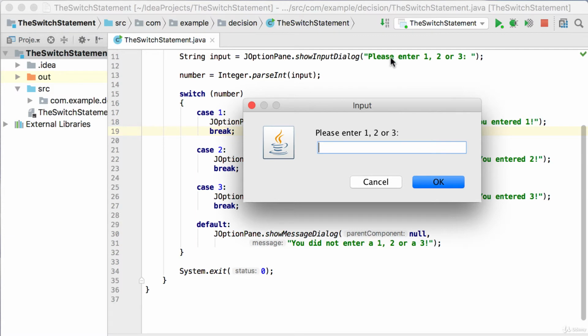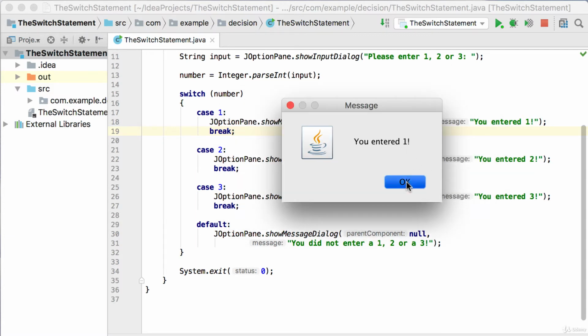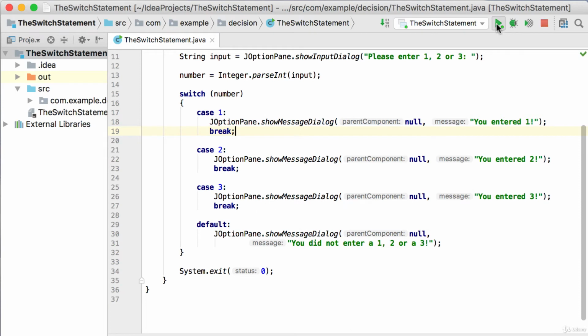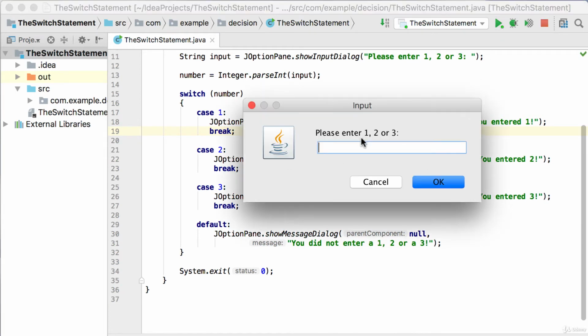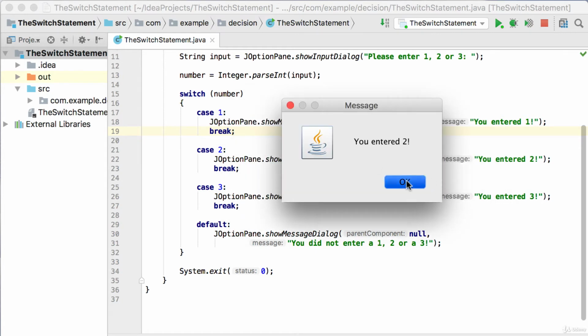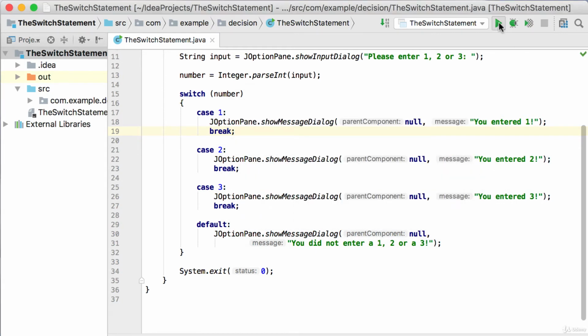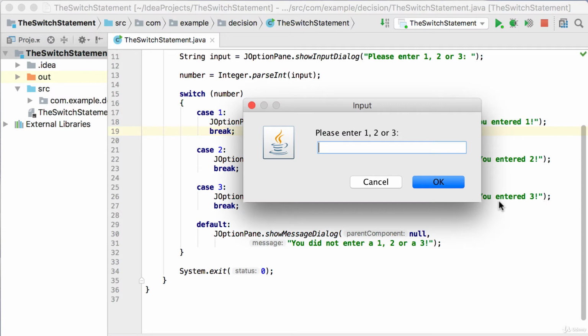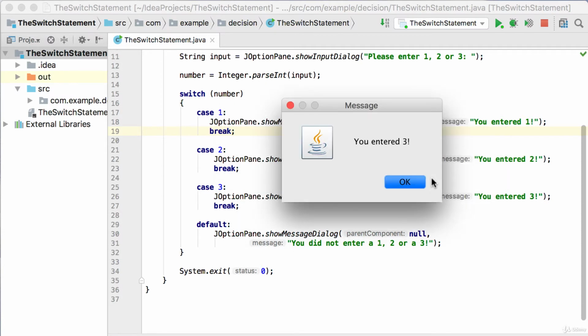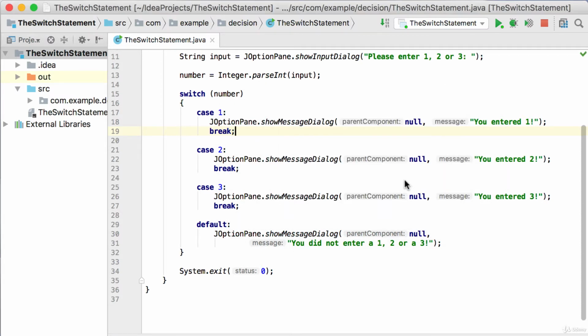So that's where we ask, please enter 1, 2, or 3. So I'm going to enter 1 there, and you can see it says you entered 1. The same as the if statements that we just had. And then for the second one, case 2, we can enter a 2 there, and it will print out you entered 2. For case 3, we will use 3 there, and you can see you entered 3.